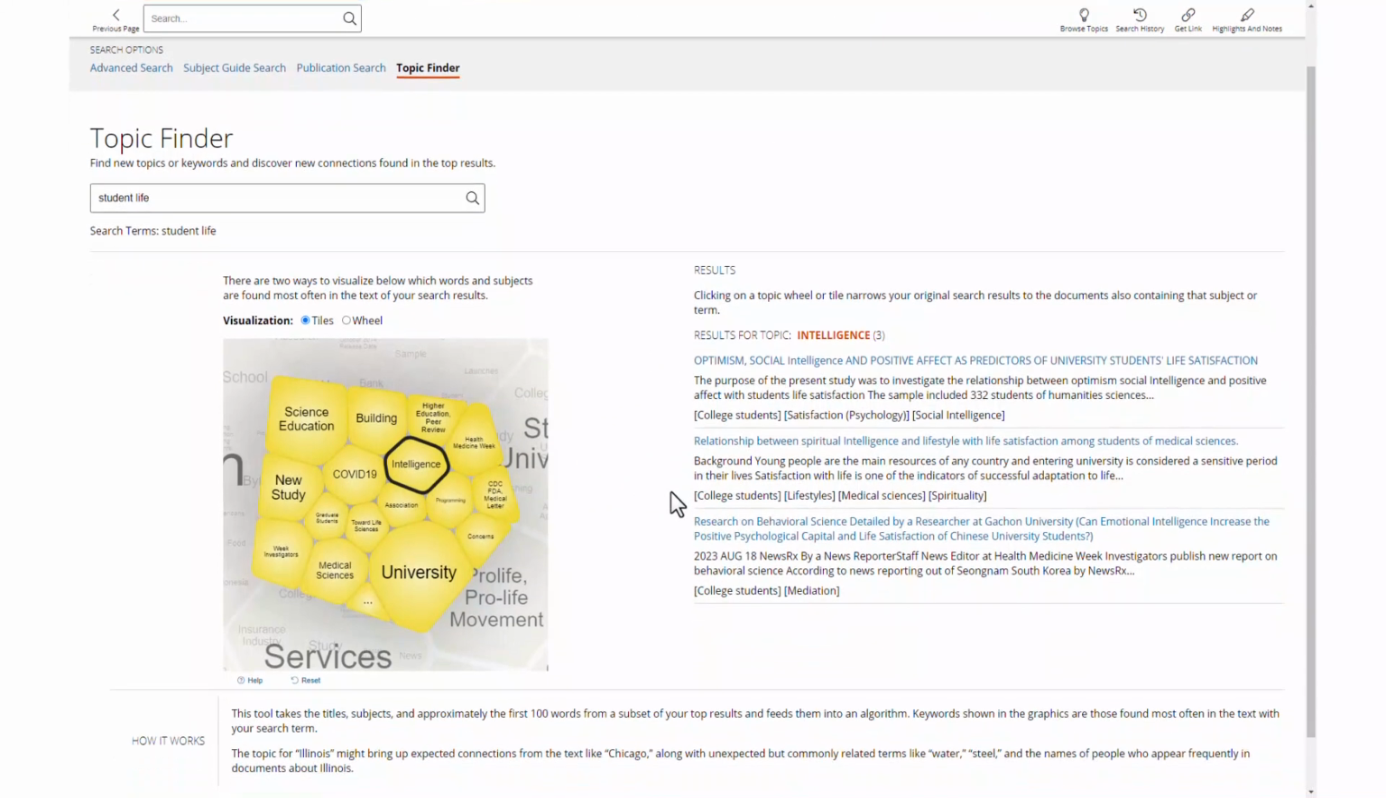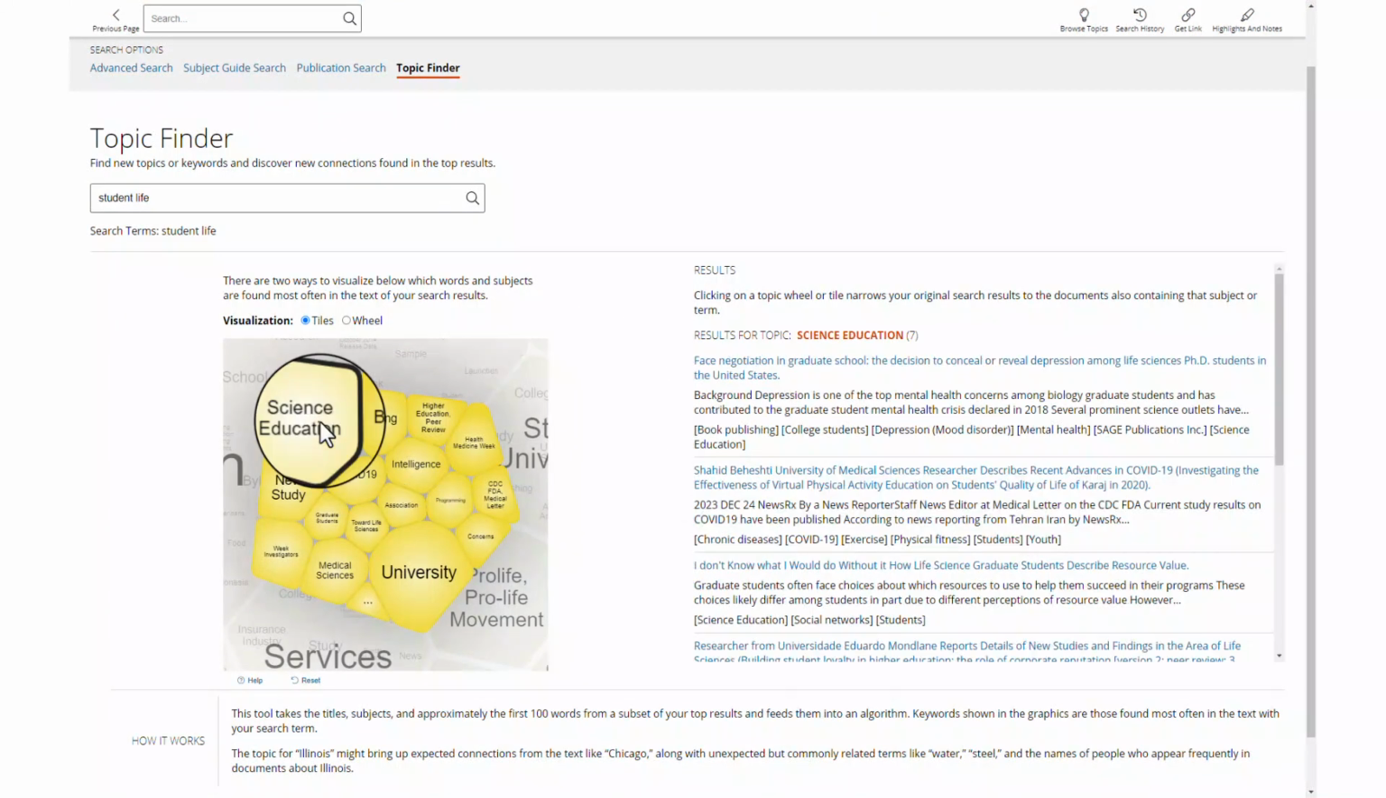Now, these results are just to give you an overall view of the topic. It is not guaranteed to be a peer review article or any specific type of article or resource. This is just giving you anything and everything that Gale has on these correlating topics.